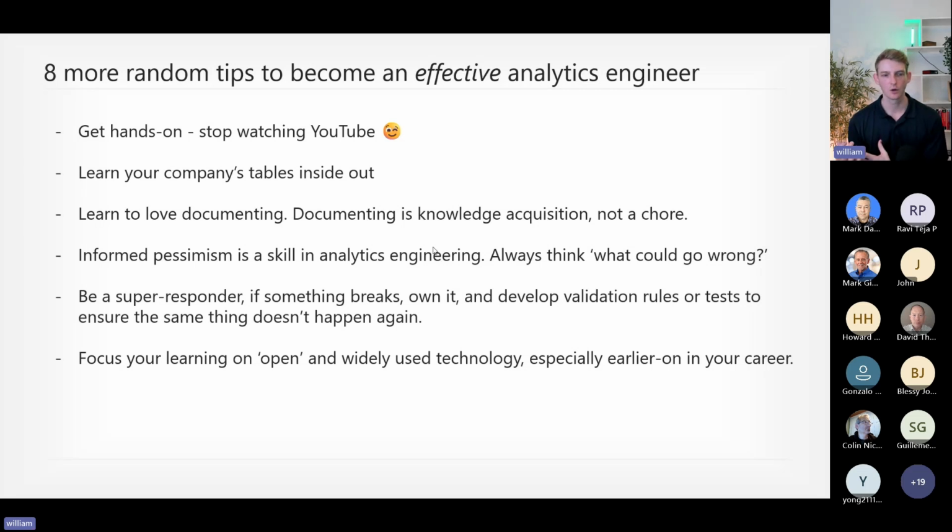Now, I would focus my learning on what I call open or widely used technologies, right? Especially earlier on in your career. And this is one of the key benefits in Fabric, is that a lot of the technology stack is kind of like industry standard, right? Spark, SQL, Python notebooks, Delta Lake, all of these technologies are used across thousands or hundreds of thousands of companies, right? So although you're using a Microsoft product, if you focus your learning on that stuff, the amount of leverage from your time spent learning is very high.